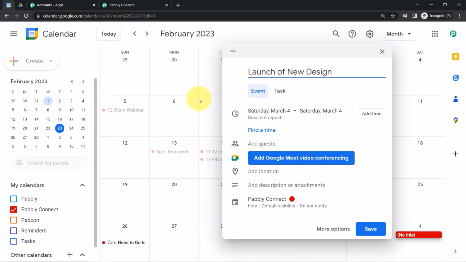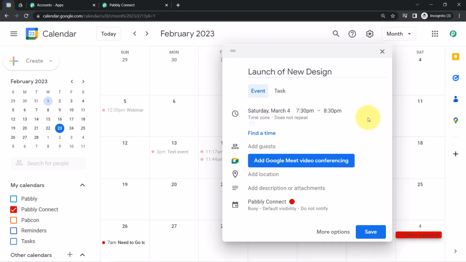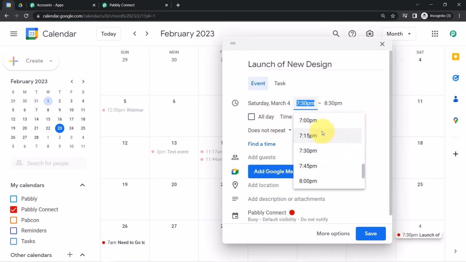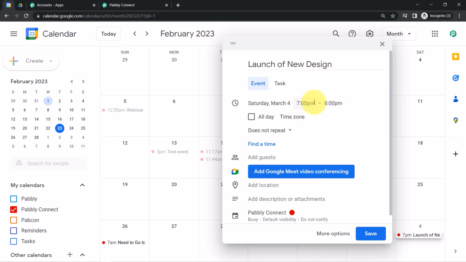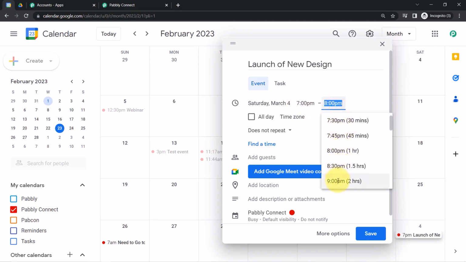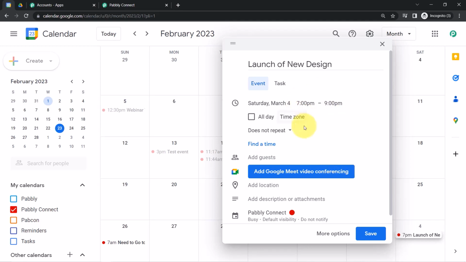Okay, and this is going to be an event, not a task. The date will be the same. If you would like to add a timing, let's add the timing as well. And how about our event is going to happen, assume that on the 7 p.m. only, and 7 p.m. to 9 p.m., okay, for 2 hours. This event is going to happen for the 2 hours. Okay, does not repeat. Yes, it will be selected like this only.